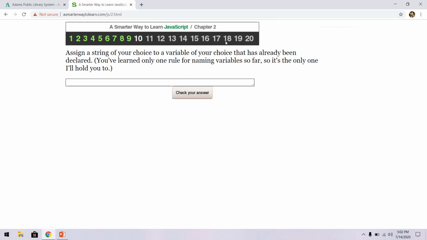Alright, assign a string of your choice to a variable of your choice that has already been declared. Right, so the variable has already been declared, so you do not need to use the keyword var. So you can just say name equals Alexis.